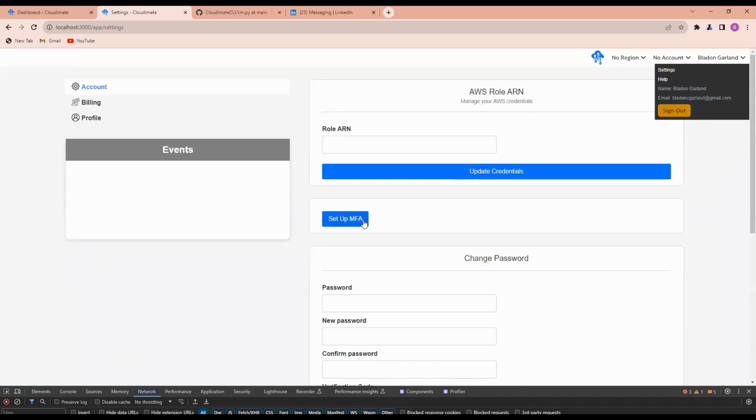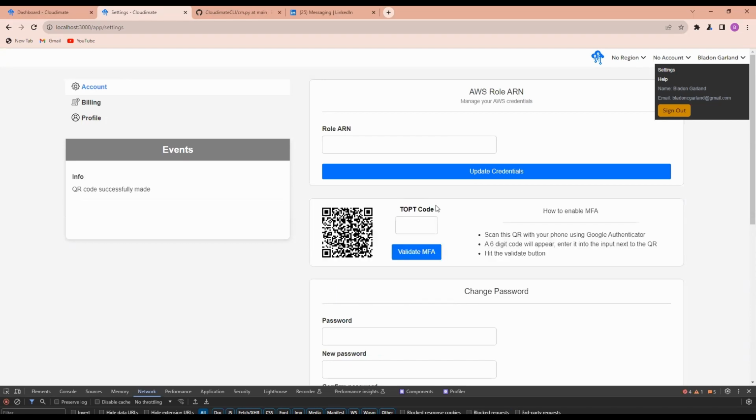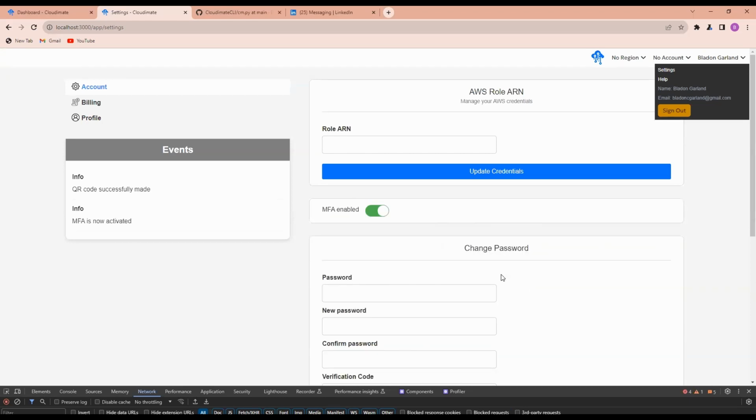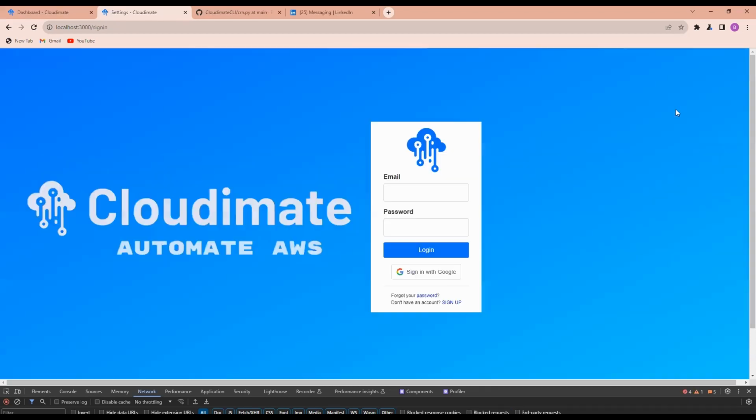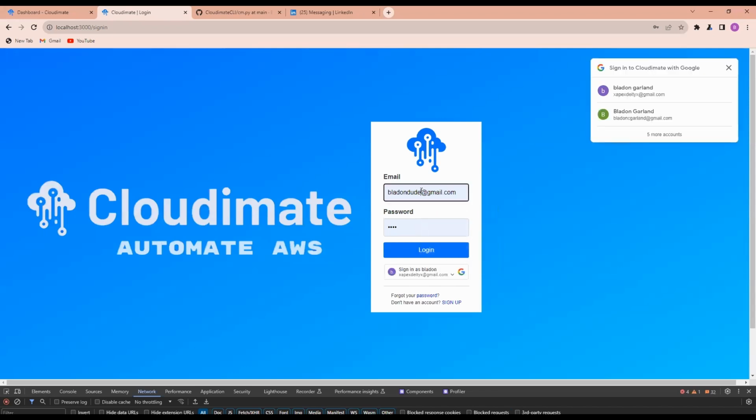So here we are at MFA, and now I should be able to set up MFA. Here we go. It's a similar process to any other MFA. Simply scan the QR code. It will pop up a new code, and mine is 516284. Hit enter. MFA is now activated.